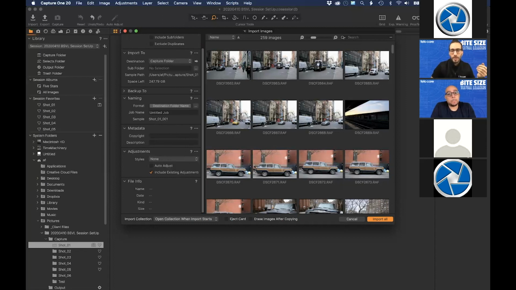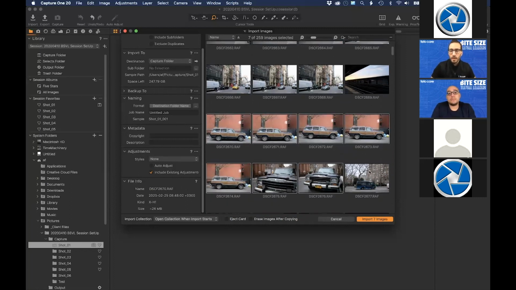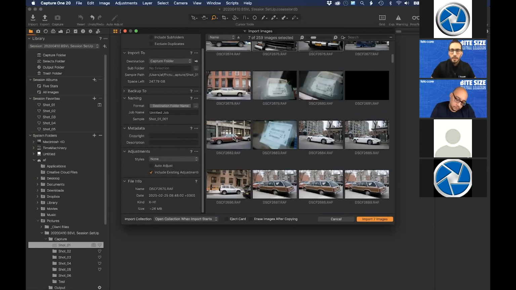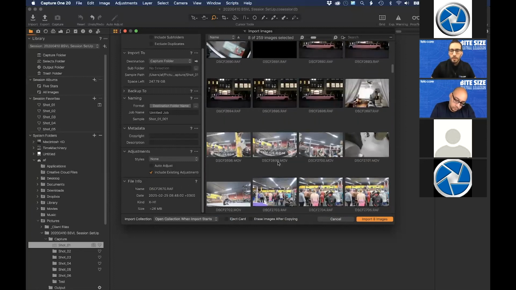And then if I pick an image, it's going to give me the file info really quick here, tell me what camera I used, how many megabytes it is, what day I shot it and what time of day it was. So I'm just going to pick a couple images here really fast to import.